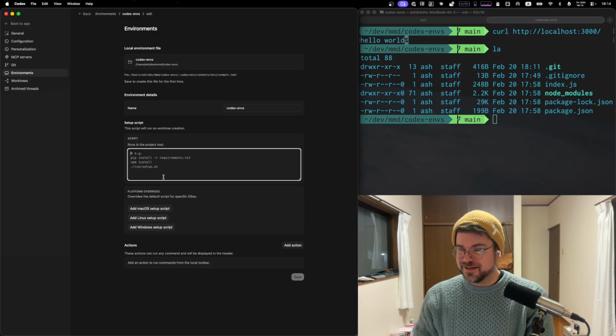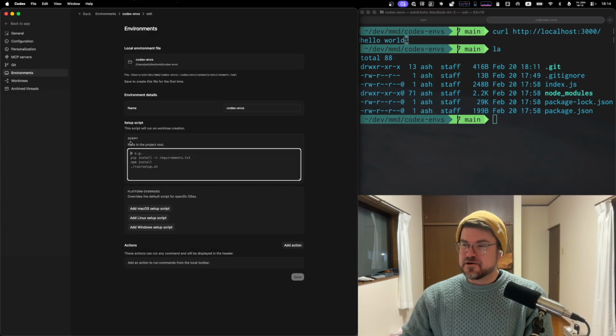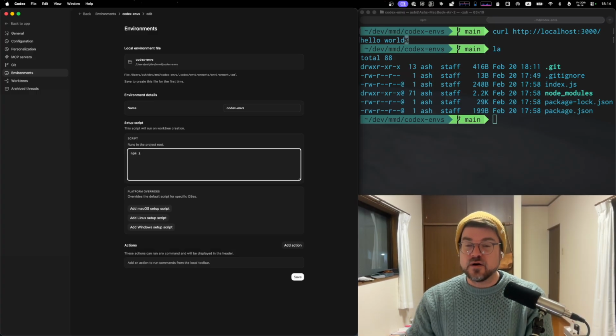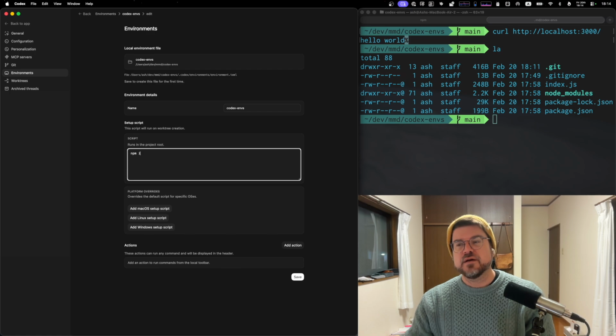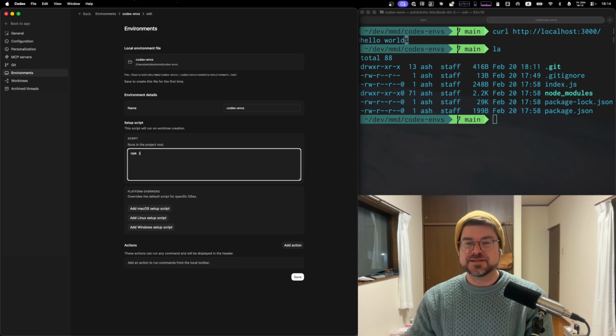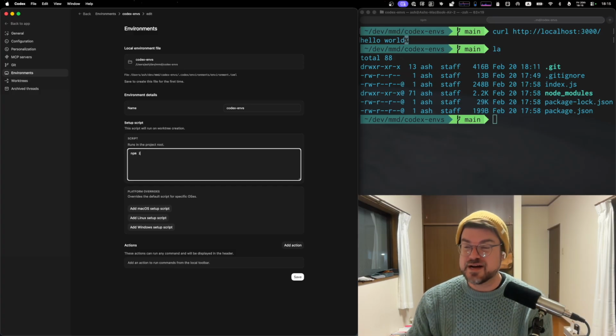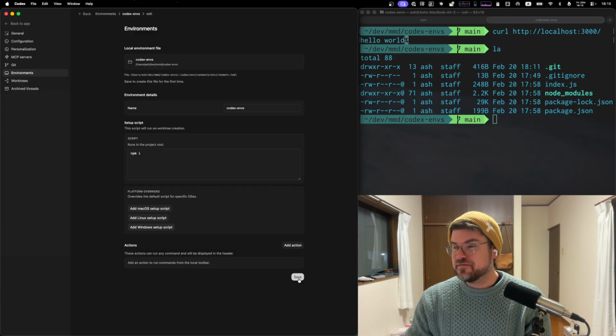That's a great name. And then we can set a setup script for when we create that environment. So in this case, I just want to do npm install. For every time I create a new work tree, we want to make sure that this script runs, and that means I get my node modules actually coming along for the ride. So I'm going to hit save here.